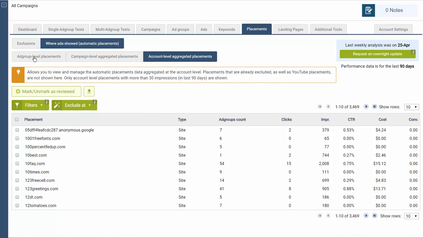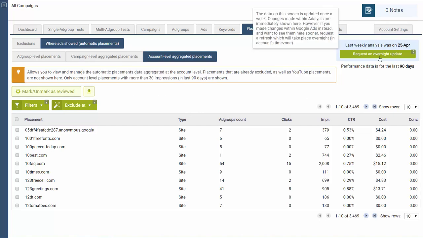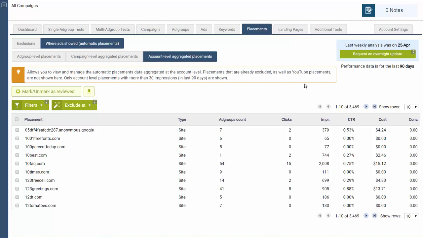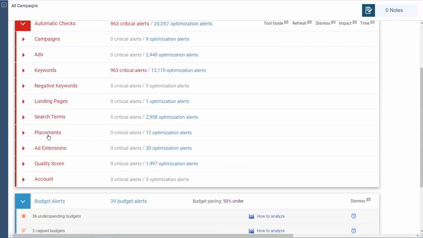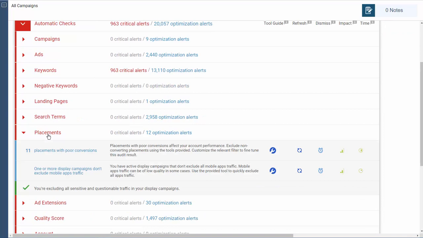So you can examine data by ad group, campaign, or account, and then easily select all those items and then exclude the information. And then as always, you can download data, you can mark placements as reviewed. If you make a lot of changes within Google Ads, you can get an overnight update so we resync the information. But as you have placements that hit your filter criteria, they'll show on the dashboard, and that'll make it very easy to find places you want to review, take action to ensure you're getting better performance across the display network.